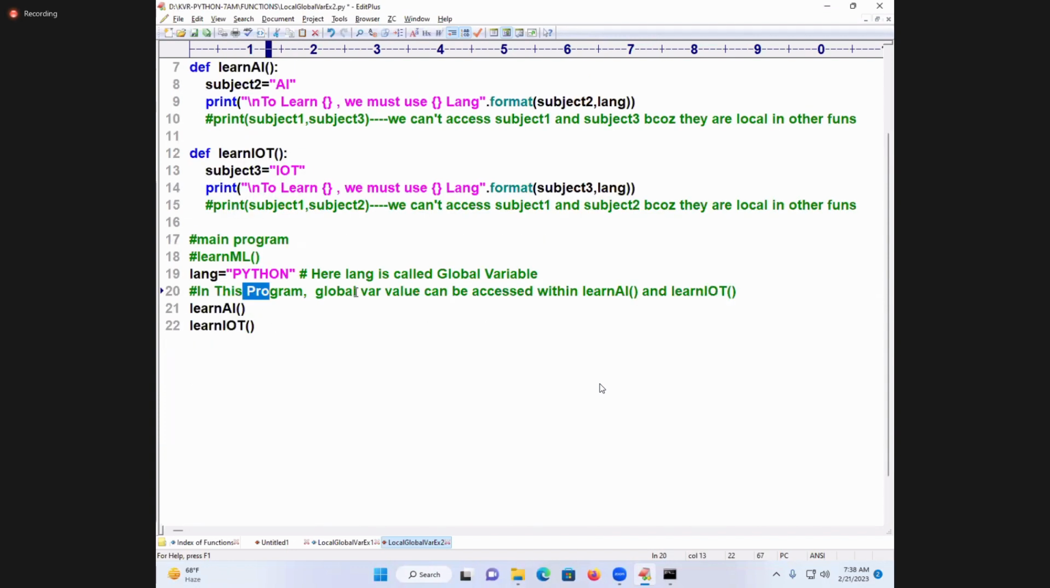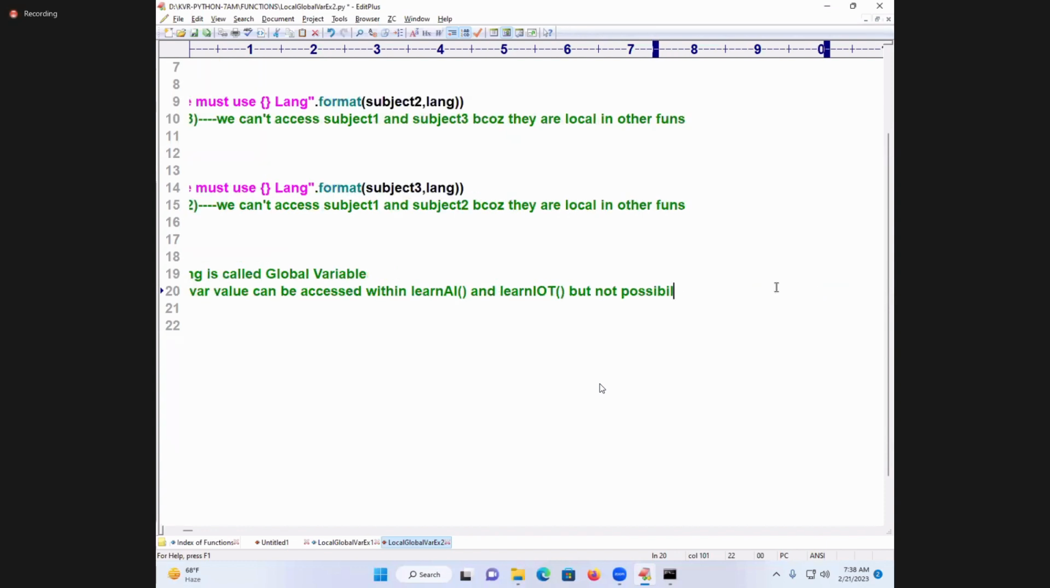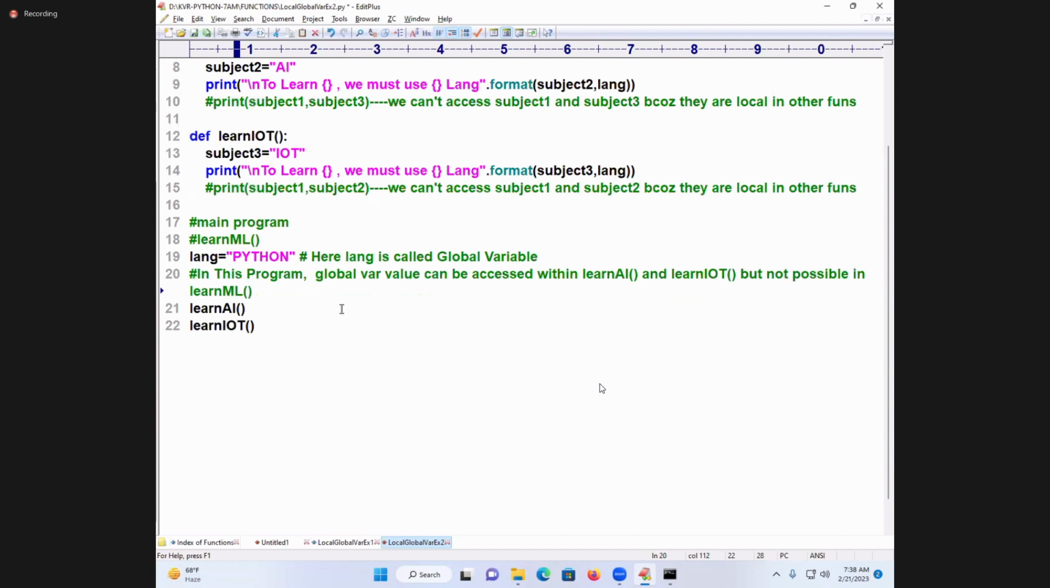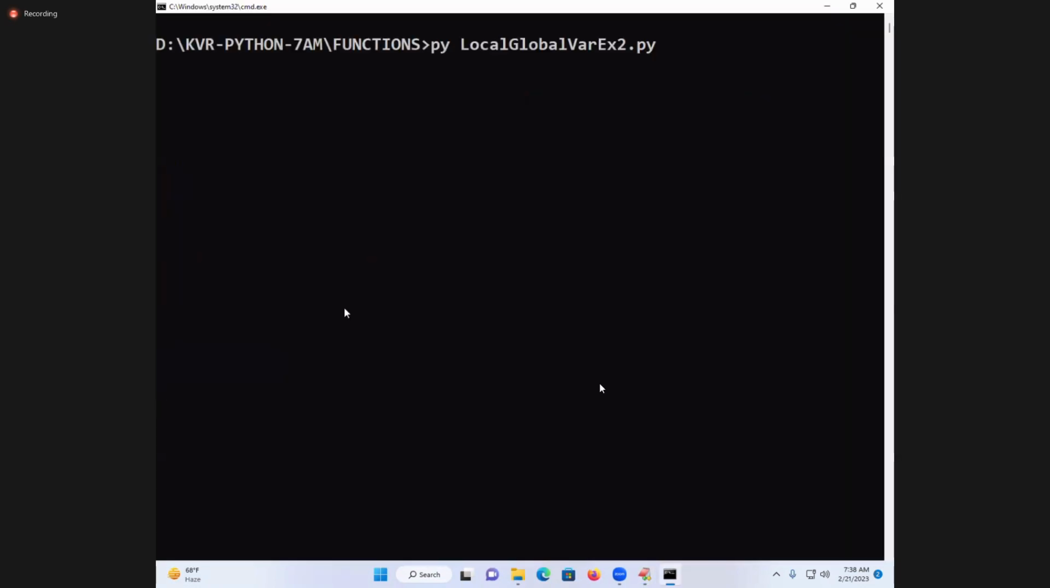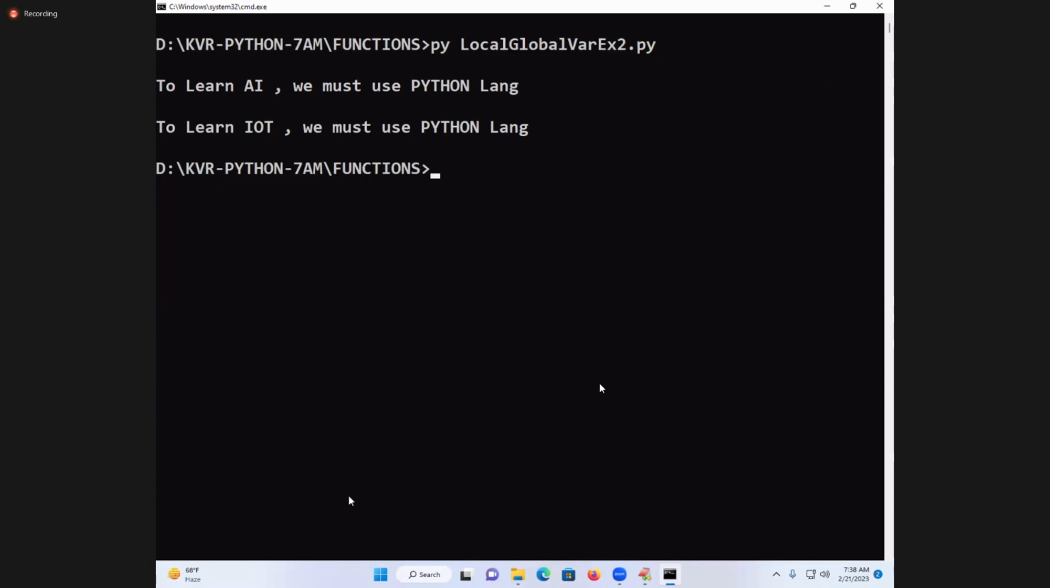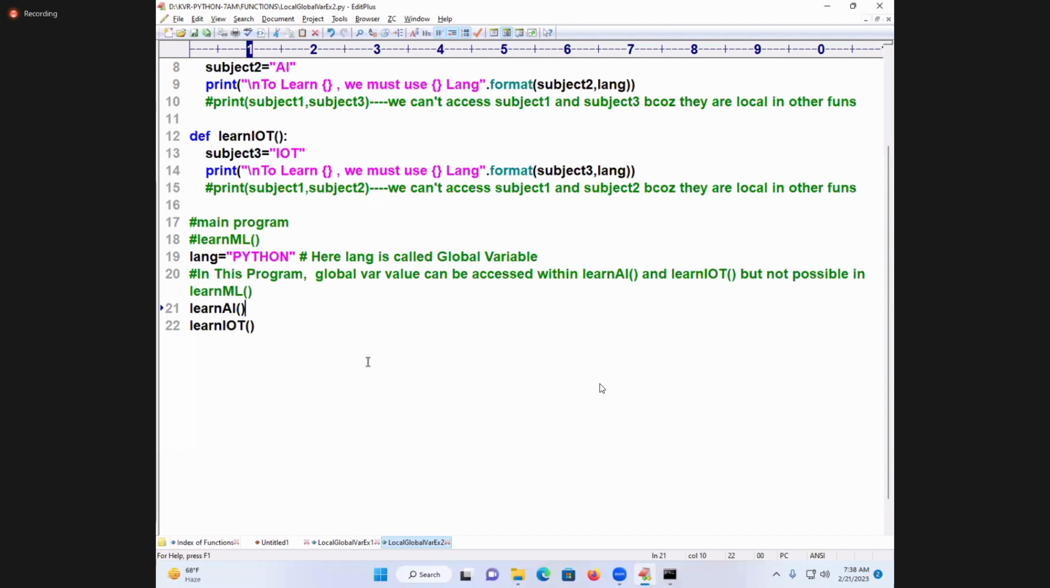These are the 2 things you have to remember. But it is not possible to access in Learn ML. This is the function. So where to access and where not to access, I am giving it. Did you understand? Now you see. So this entire thing concludes that global variables are to be used only in those function calls which are defined after it.